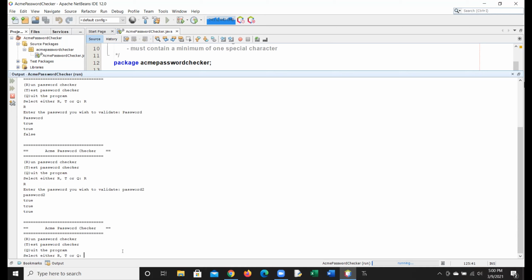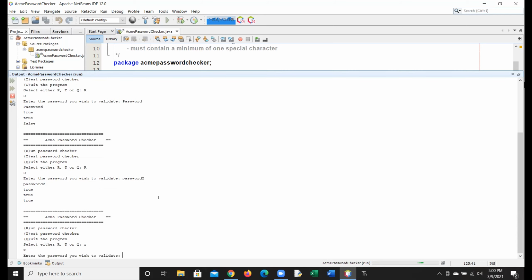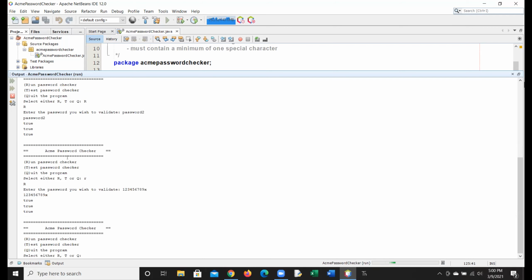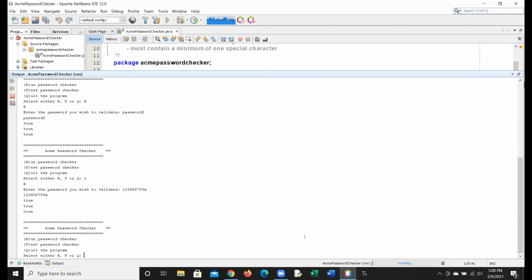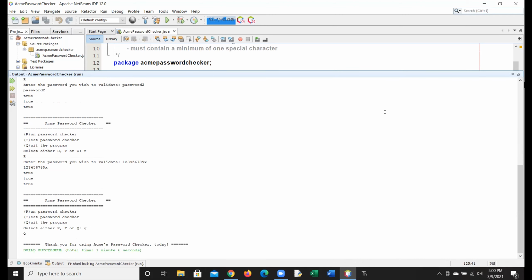I mean, again, if I type an R here, I could type 1, 2, 3, 4, 5, 6, 7, 8, 9, X, and it'll pass, right? Because it's at least 8 characters, it has one alphabetic letter, and of course it has digits. So that would pass our criteria, and so it would be a valid password.